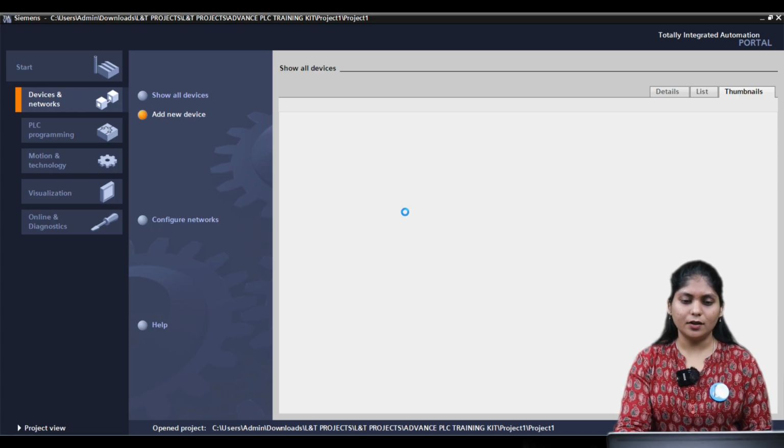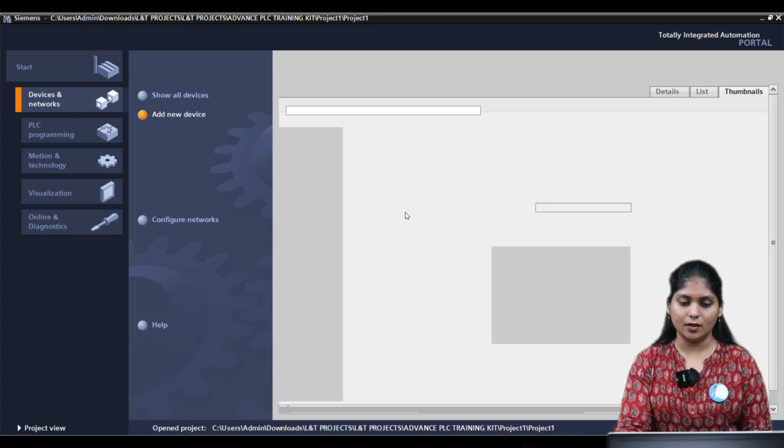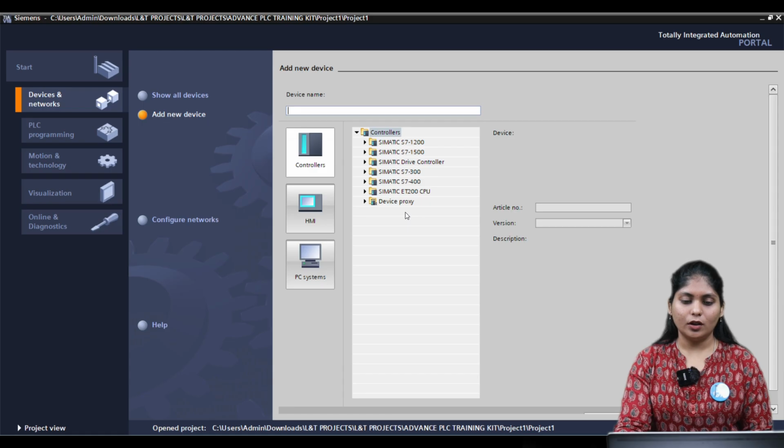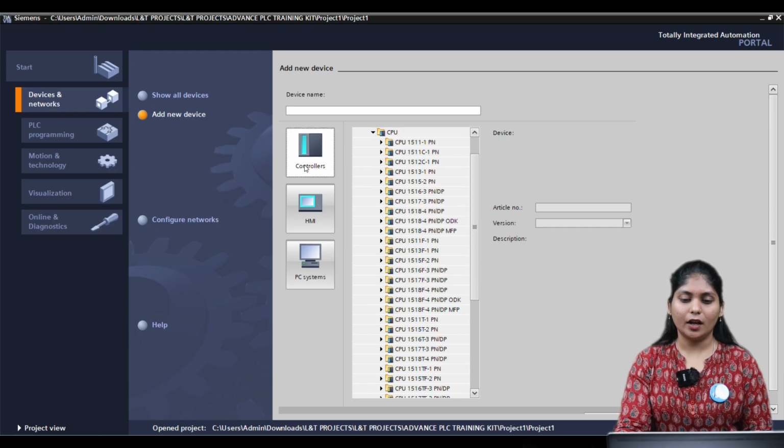So add a new device, controllers. You have to click on controllers. We also have HMI and PC system. In controllers we have various series for our PLC. So we have the 1512C series, and in that we have this CPU 1512C-1 PN. You can see it has a unique article number, and you can see there are functions. So click on add.